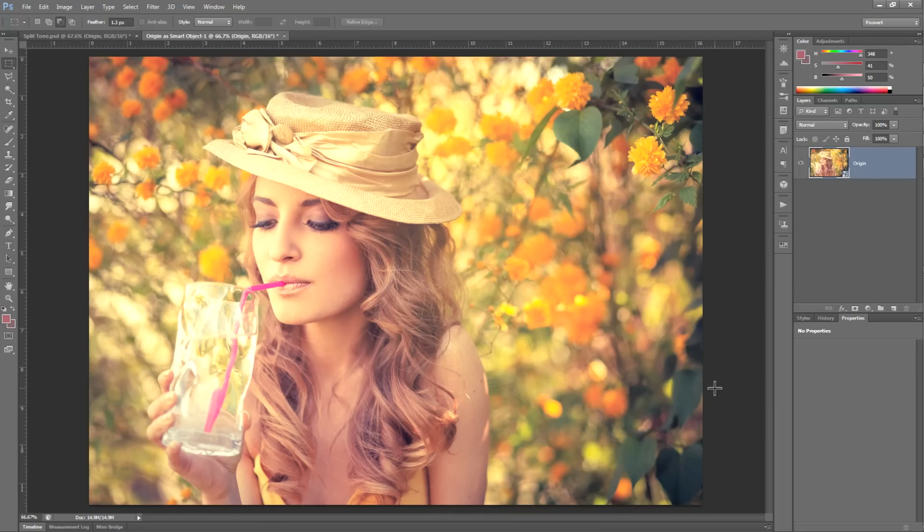So that's basically it for the split toning effect. It's a little bit like the cross-processed effect when you use these particular colors that I chose, but you can choose whatever colors work best with your image.